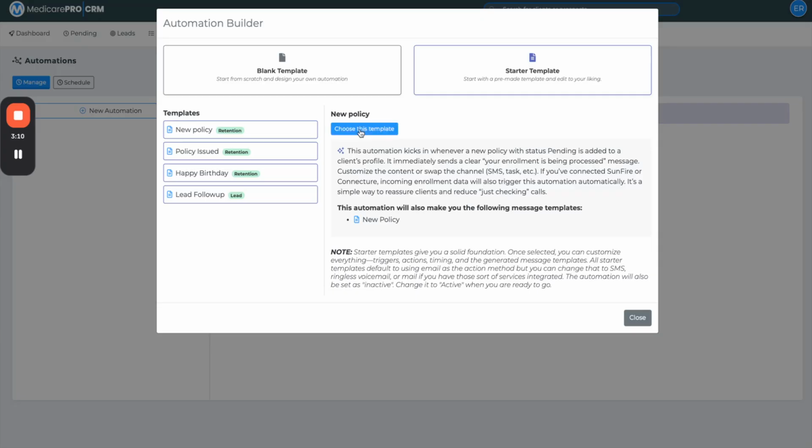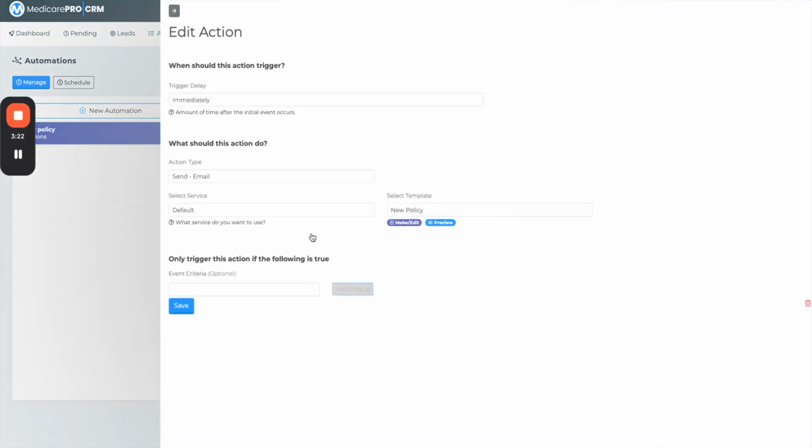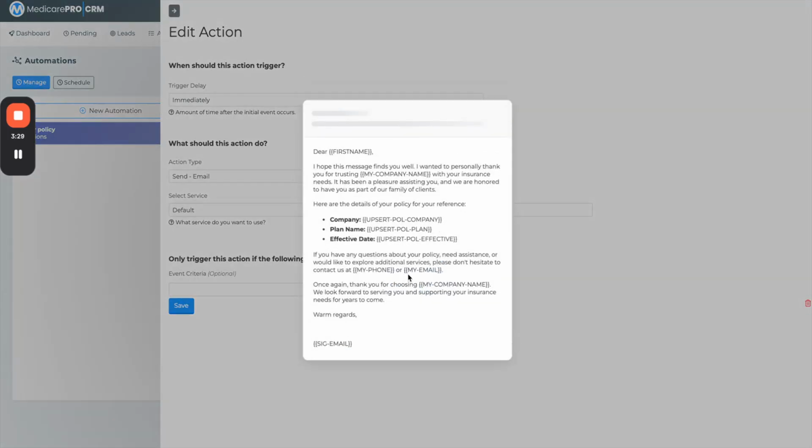We'll hit choose this template. And what this is going to do is create the entire shell of the automation for us. And it also created the email template that this automation wants to use. So it created the new policy email template. We can hit preview to see what it's going to look like.